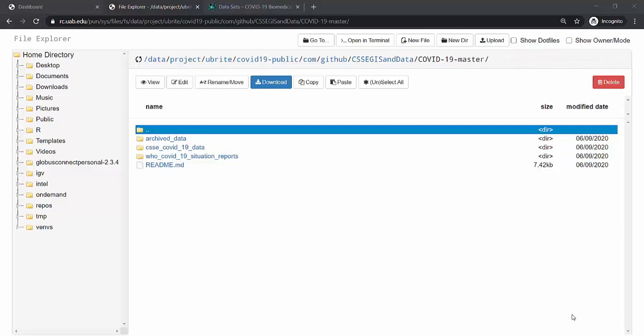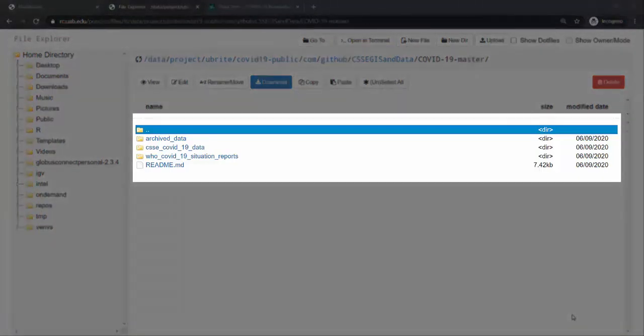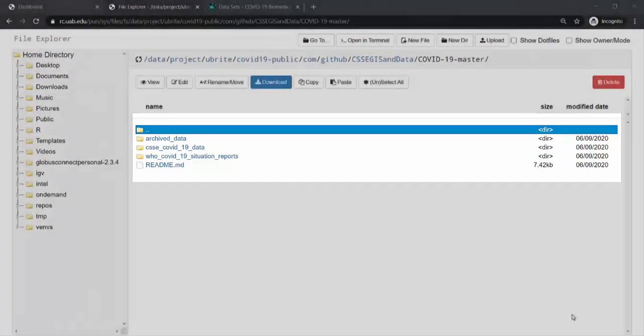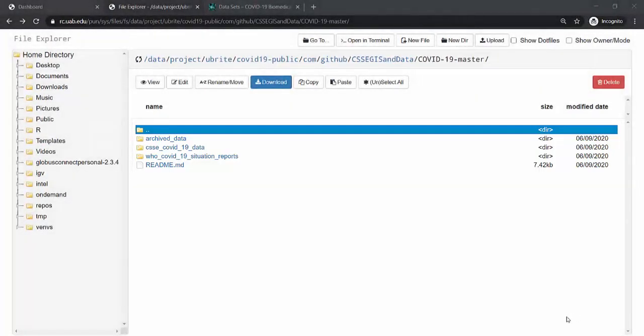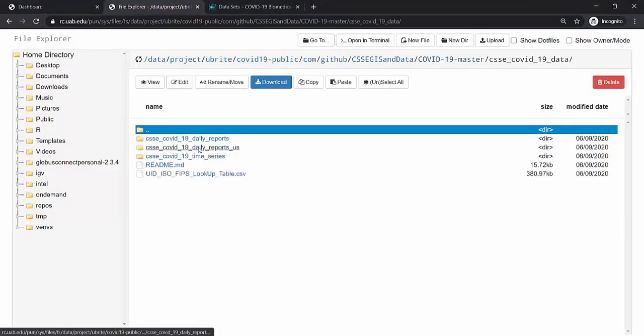So as you can see in the main panel of the File Explorer, it shows us that there are 3 directories and a README file, at least at the top level, that we can start to explore. All right, so you can explore these data in different ways, but for now, let's just click on the COVID-19 data directory and the time series data directory.